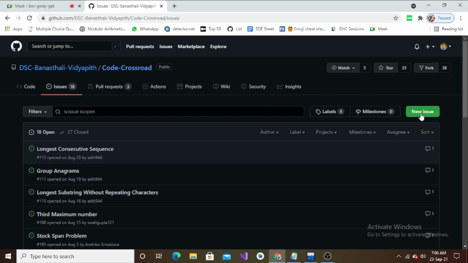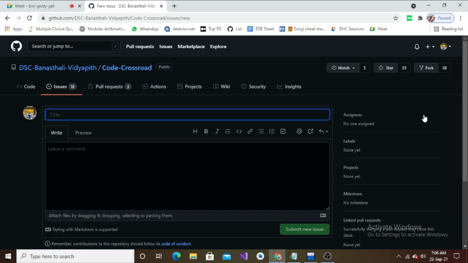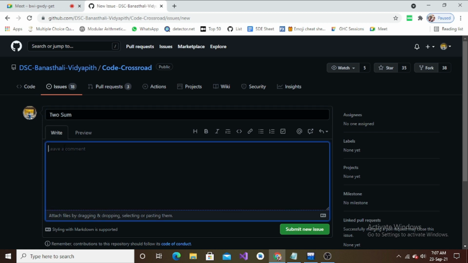So for that we click on this particular button which says new issue. Great. So now over here, the title of your issue for this particular repository, Code Crossroad, should be the name of the question that you want to contribute your code for, right? So I'm simply going to write twoSum. Two Sum is a very standard problem. Although in this session we are not going to go into the details of the coding, because obviously this is beyond the scope of this session.